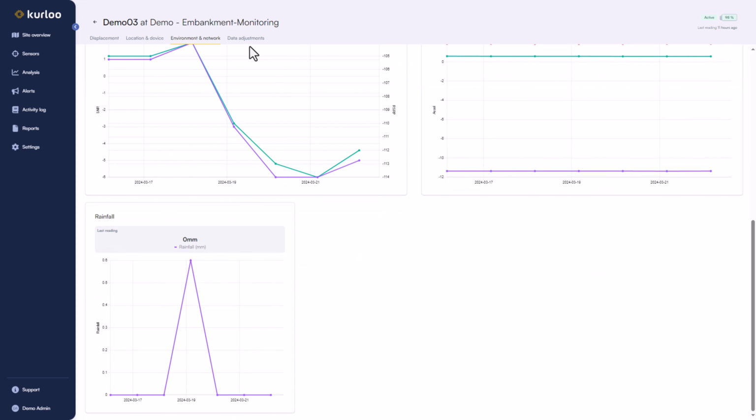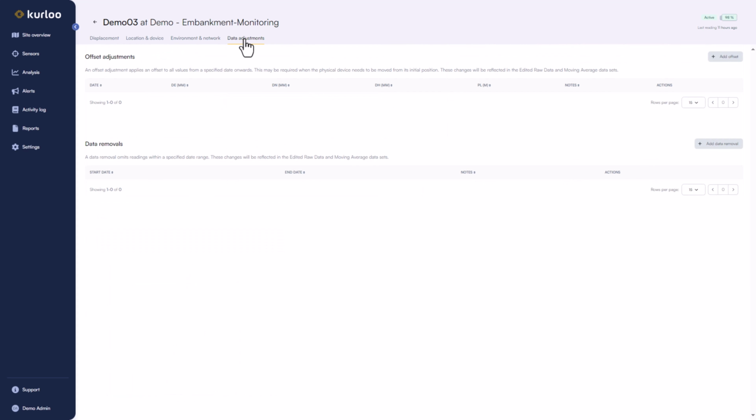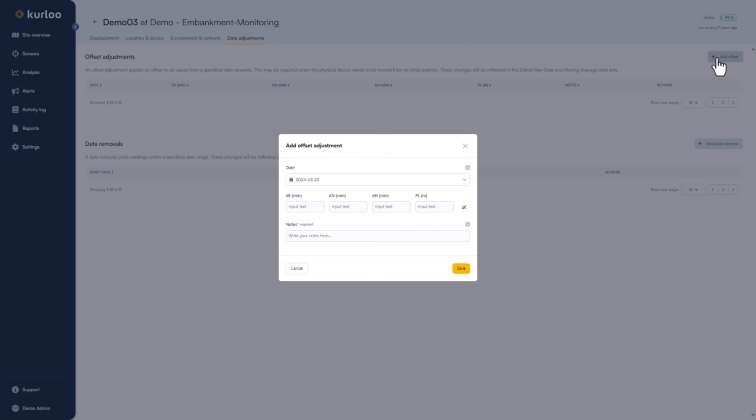The next tab across is Data Adjustments. Here you can add offsets and remove data from your sensor. You will see the active offsets and data removals listed under each section with the relevant information for each list. Those with the admin level permission can add or edit an offset, while those with the user level permission can view. This tool can be used if the monitoring device has to be moved in any direction and you want to apply an offset to all future raw data so that the edited raw data and the moving average are consistent. There are a few use cases surrounding this, namely the need for raising settlement plate poles as more fill is applied.